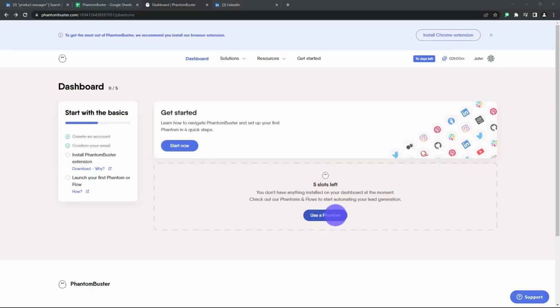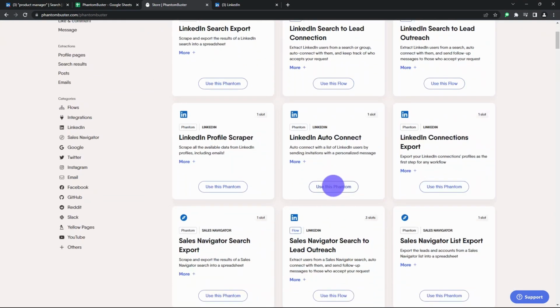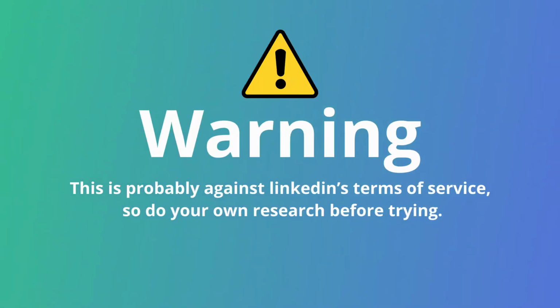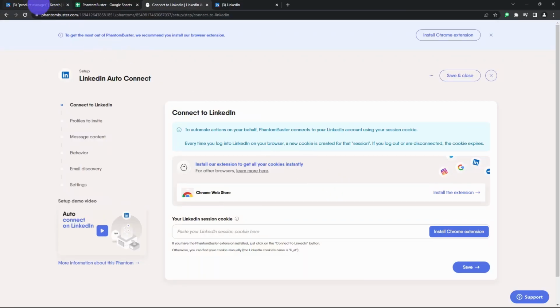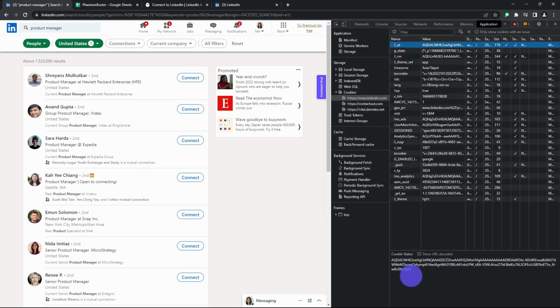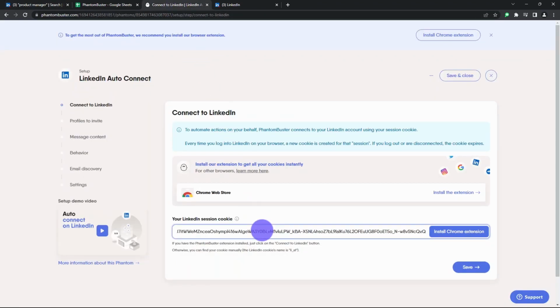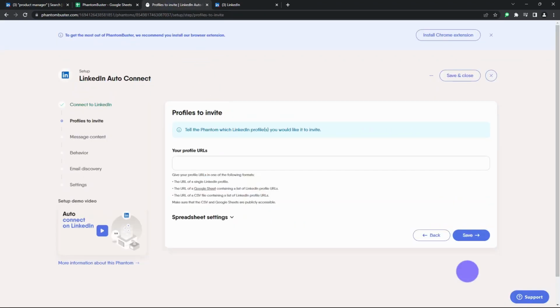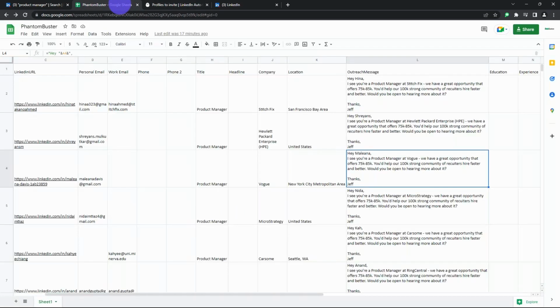Now we're ready to head to PhantomBuster to use their LinkedIn Auto Connect Phantom. Warning, this is probably against LinkedIn's terms of service, so do your own research before trying. We haven't heard of anyone having major issues, but there's always the possibility. Get your LinkedIn li_at cookie from Google Chrome Inspector, paste it into PhantomBuster, and then click Save. Paste in the URL of the Google Sheet and click Save.